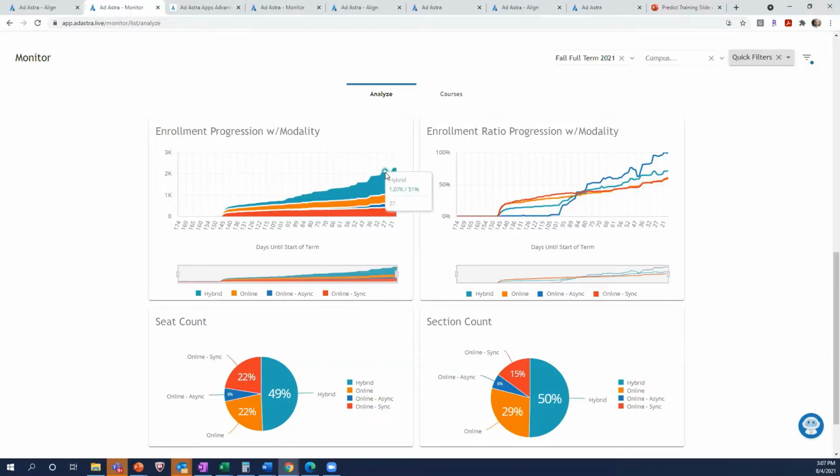We see that hybrid courses are 52% of the registration. Online is what, 19% or so. This graph just shows how that registration by modality has been progressing, and then registration or enrollment ratio by modality in that same way. So online asynchronous English level courses are all filled. They're at 100%, though we see over here it's a pretty small bucket.